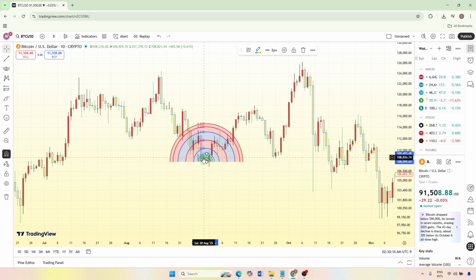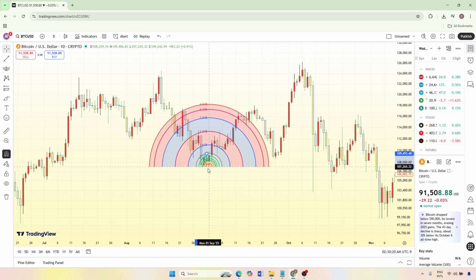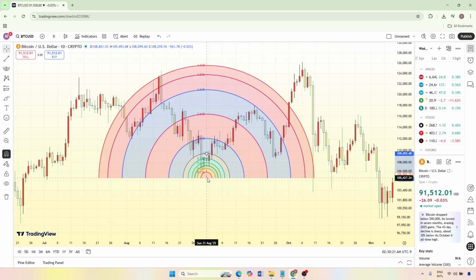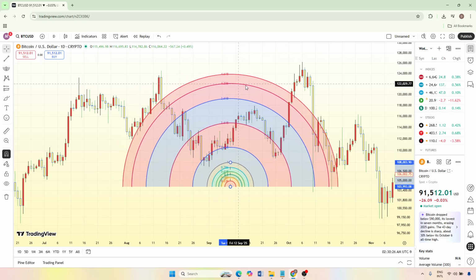As price interacts with these curved levels, you can get a sense of whether momentum is slowing down, holding, or accelerating through those areas. You're not locked into your first placement. You can click and drag the endpoints to move or adjust the arcs anywhere on your chart. This is useful if you want to refine your swing points or test different moves.